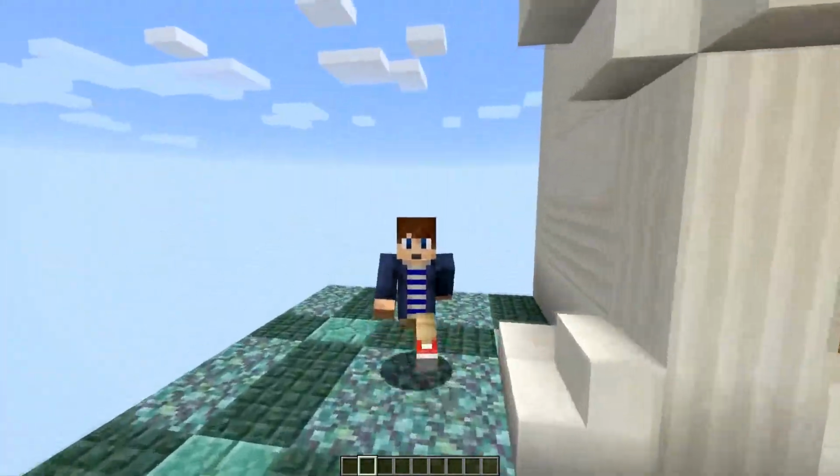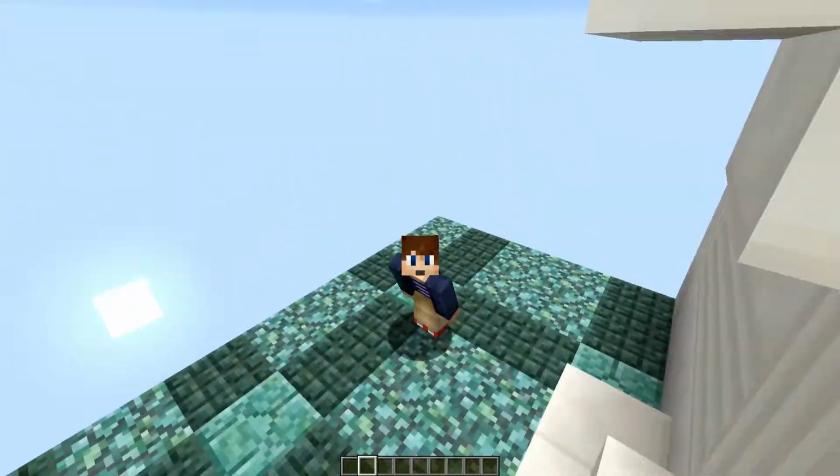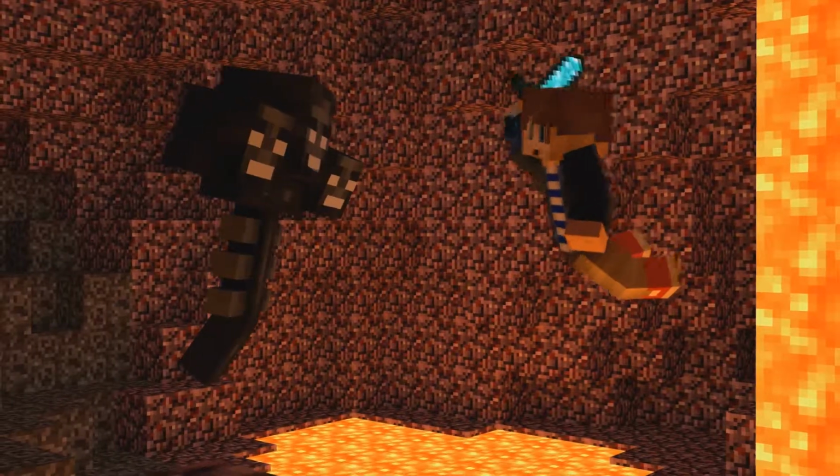So today I'm going to be reviewing a custom redstone enchanting room that I created, and without further ado, let's get into it.